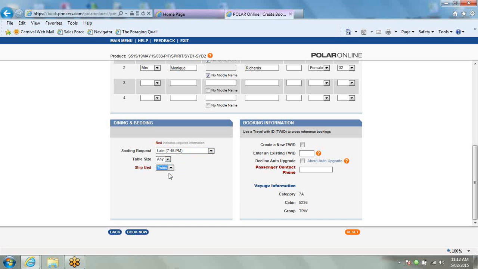So if you've got two friends traveling together, you can select a twin. However, if you've got a couple wanting a king, you can then select a king. Every one of our beds is either a king or a twin. It's fantastic. Okay. Then finally, you've got travel.